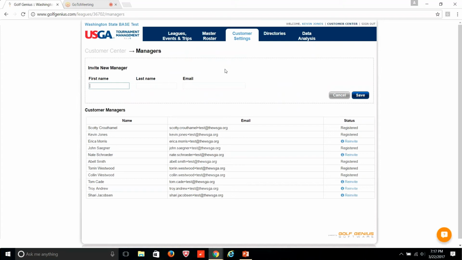Now, we also recognize that there's maybe some other tournament folks or handicap chair people who are heavily involved in all the events you run in your clubs, and maybe they need access to this as well. This is where you as the administrator can come in here and grant those people access. And it's by simply just entering their name, their email, and hitting save. And what will happen is they will populate as a customer manager and with an invite where they will need to accept and then create an account.